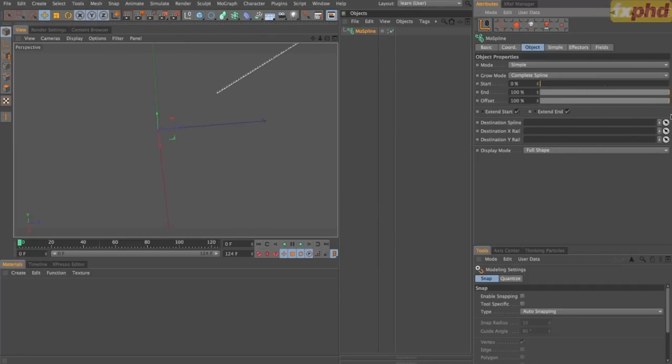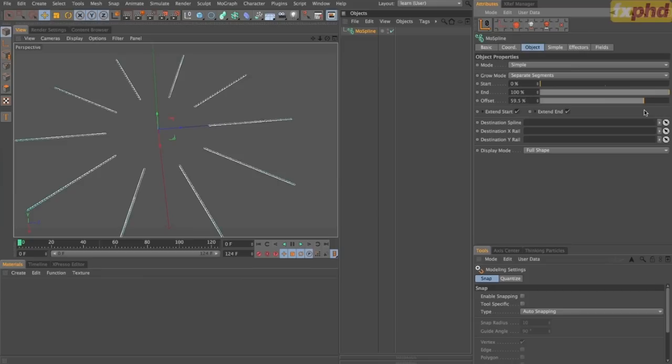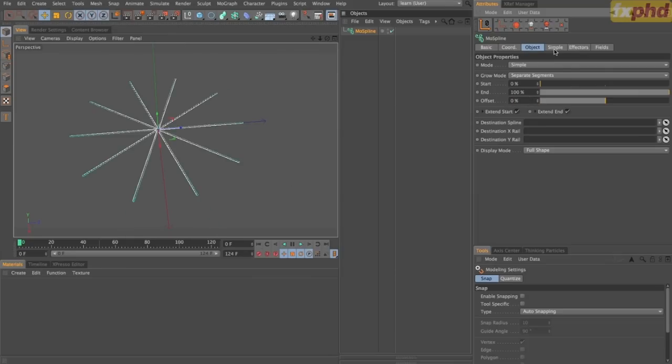You can see the difference as I offset this now. It's offsetting all as one spline, but if we set this to separate segments, we can get these groovy effects. And of course we can go over 100, and we can come back and go through, and you can imagine that that could be really great for creating some nice graphical elements.